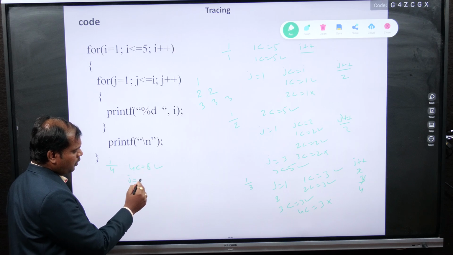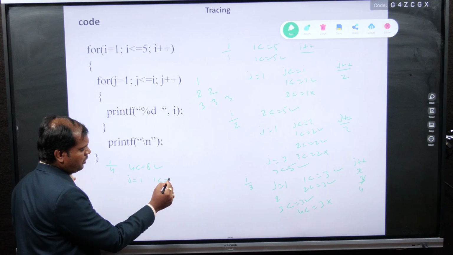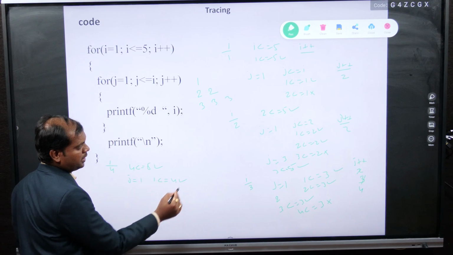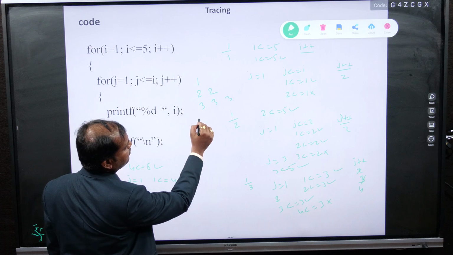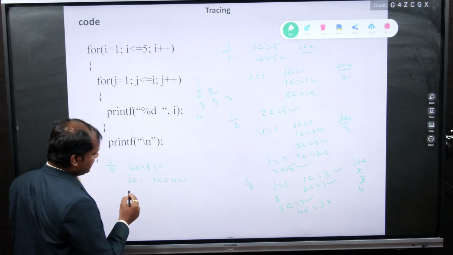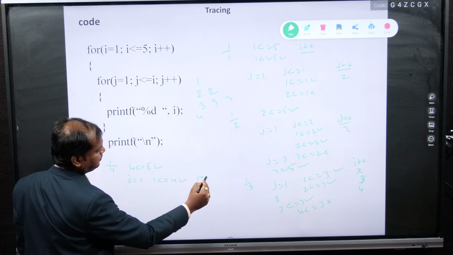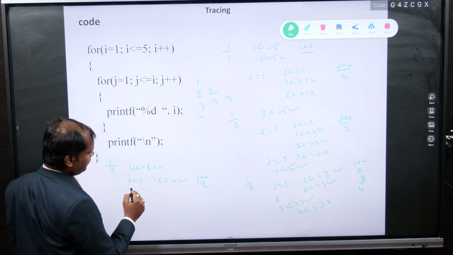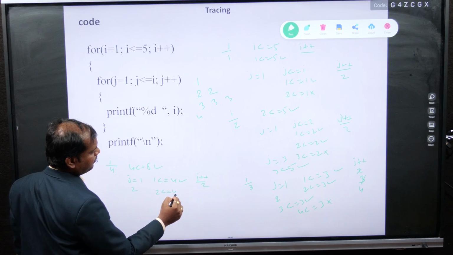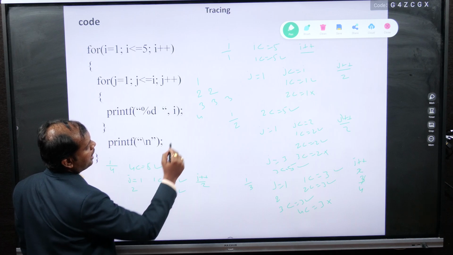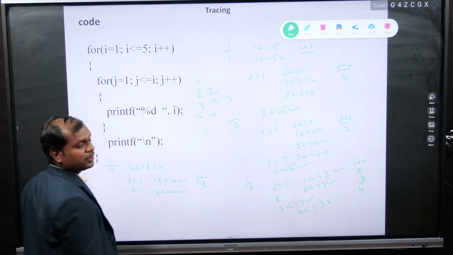Now j value equal to 1. 1 less than equal to i. i is 4. Condition true. It will print i value as 4. And again j value will be incremented. Now it becomes 2. 2 less than equal to 4. Condition true. And again 4 is going to print.